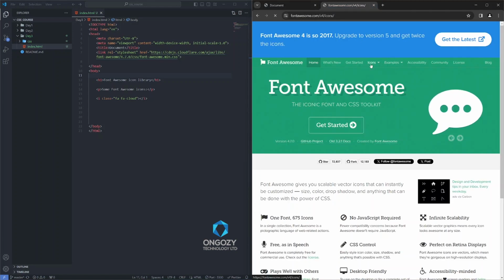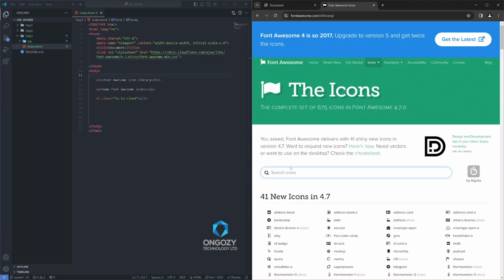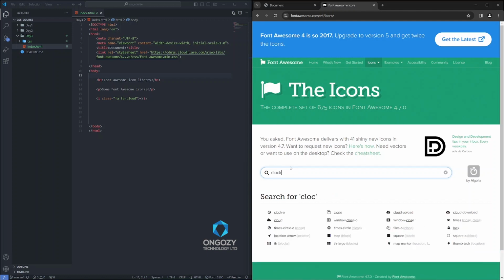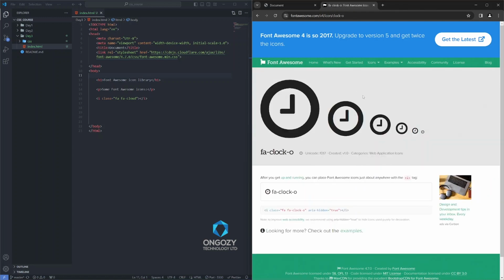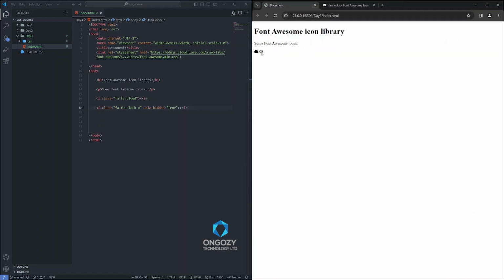We can also get another icon, a clock icon like this one. Click on it and copy, and paste it here. You can see it has been added here. So that's how we add our icons using Font Awesome.